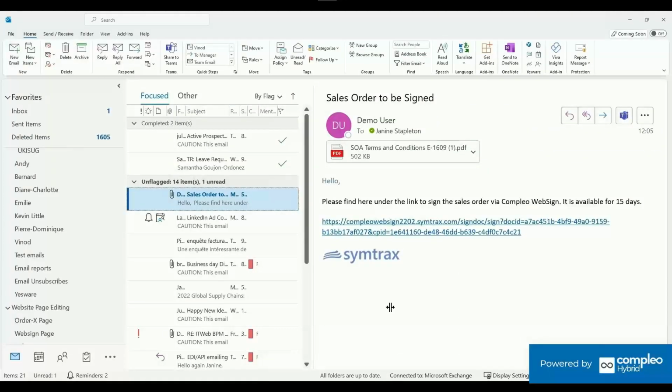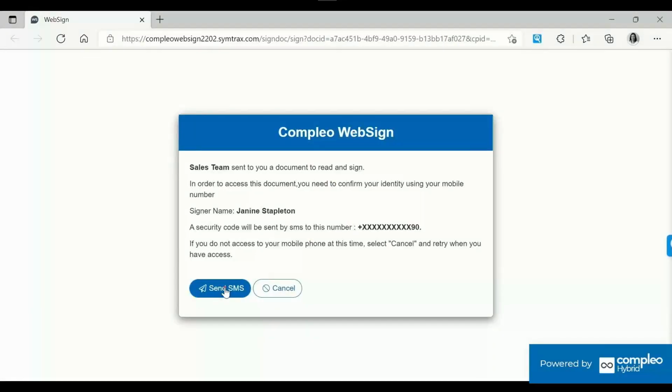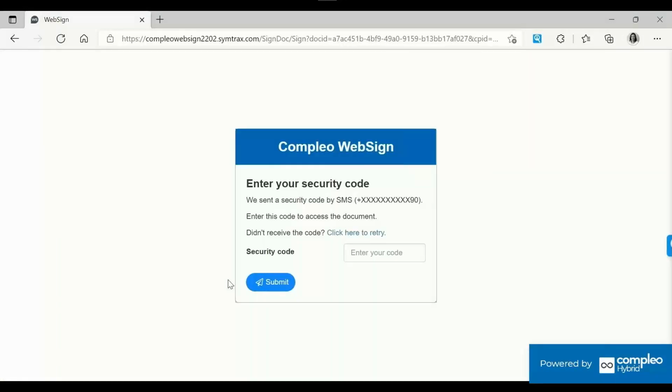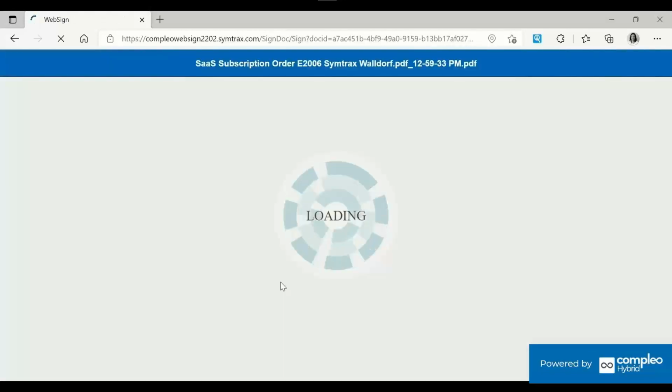Unmuted. So over to you, Janine. Hi, thank you. I've received the email, as you can see. I click on the link. It sends me a notification to send the email. I click on there. I'm just waiting for that to come through. Okay, I've received the code onto my mobile, and I'll be entering the code. 3, 7. Okay, and press submit.